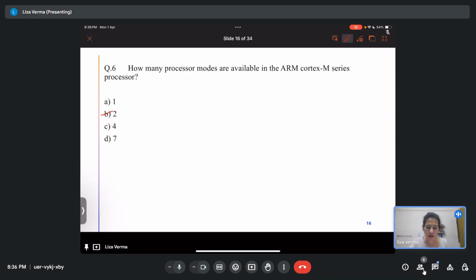Thread mode is the normal standard mode where the processor executes the normal program instructions. Handler mode is entered automatically when some exception or interrupt occurs. In this mode, the processor executes your ISR and exception handler. So two modes, thread mode and handler mode, in the ARM Cortex-M series.